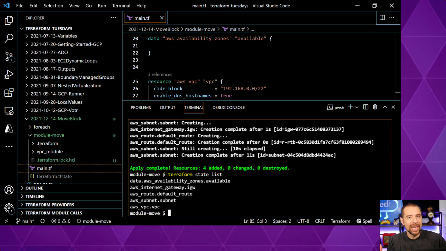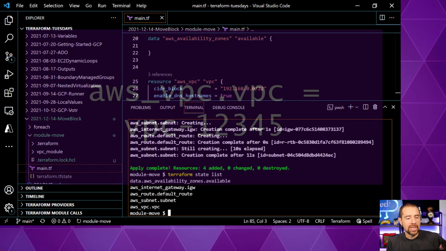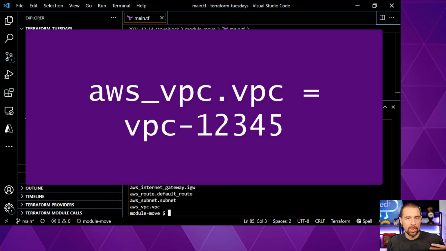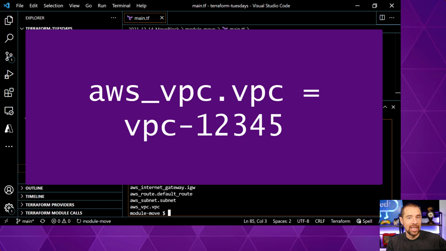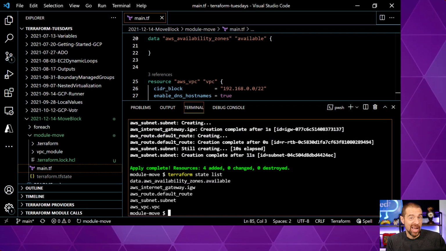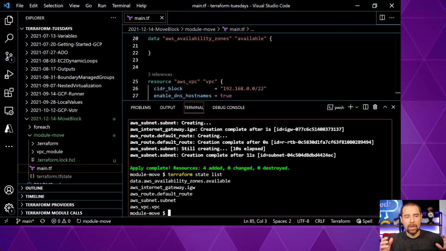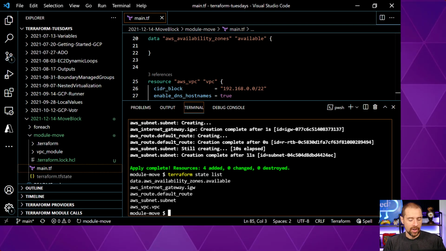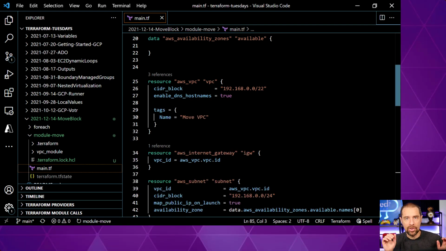These are the addresses that Terraform uses to refer to those resources. In fact, if we looked in the state data file, we would see an entry for each of these resources, which maps to the ID of that resource over in AWS. It's basically a mapping. That's all that's going on here. Now, let's say we wanted to refactor our configuration. Let me go ahead and hide the terminal there.